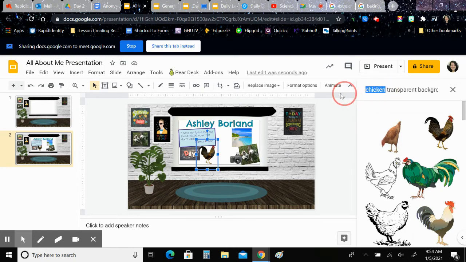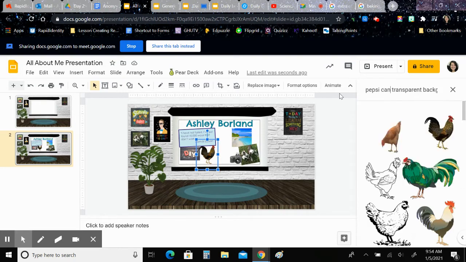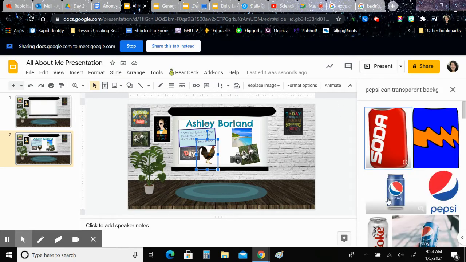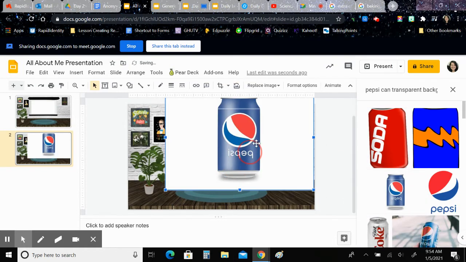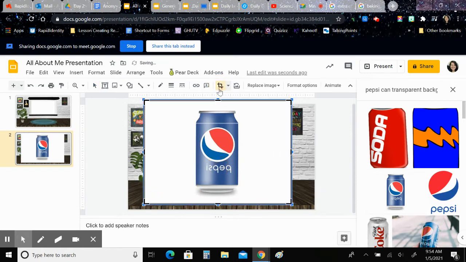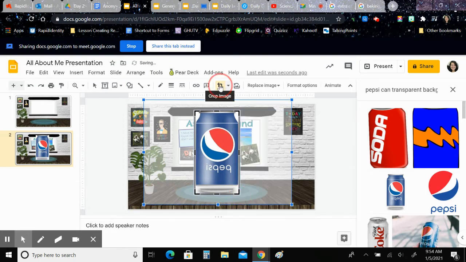I'm also, while I'm in here, going to see if I can find one. Okay, so this one isn't transparent, which is fine. What I'm going to do is just crop out all the extra stuff on here. Yes, I do see that it is backwards, and I'm going to fix that in just a second. I think I can fix it. Okay, I'm going to crop that.